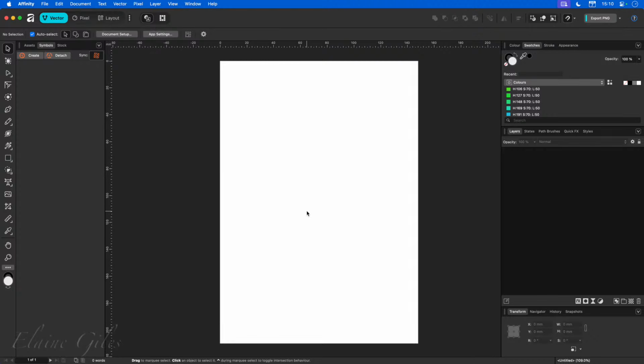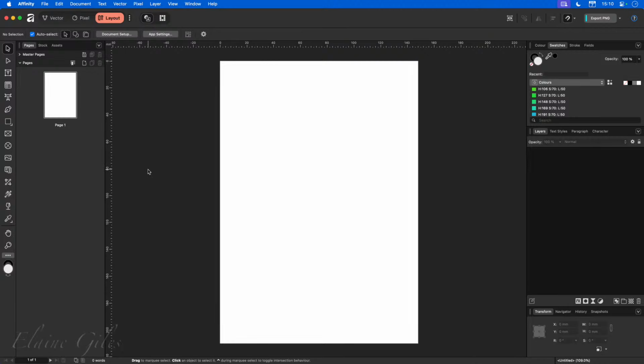Now you will notice straight away that it has gone back to vector. I have heard a million different tales of how to keep it in layout view. It's got its own mind. It does its own thing. So before you start, make sure you're in the correct view. Now that's called a studio.